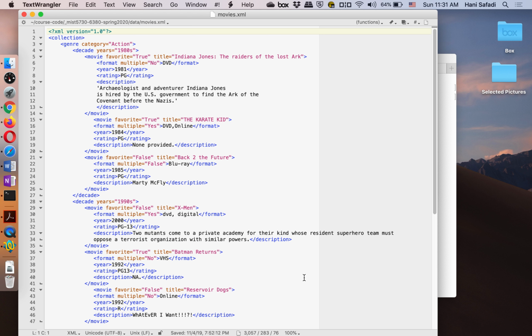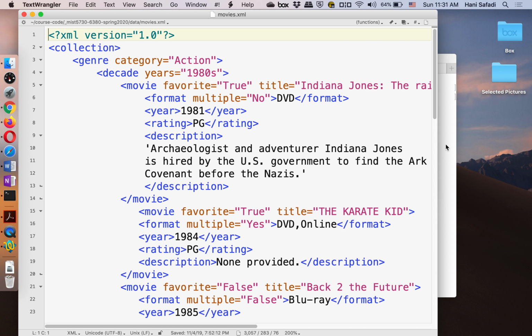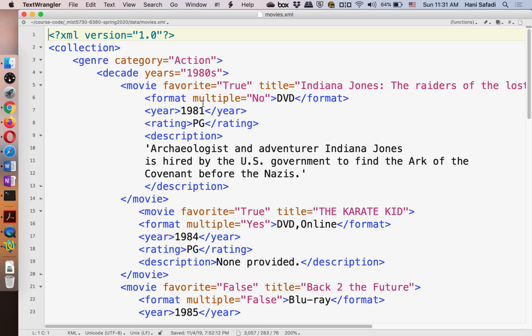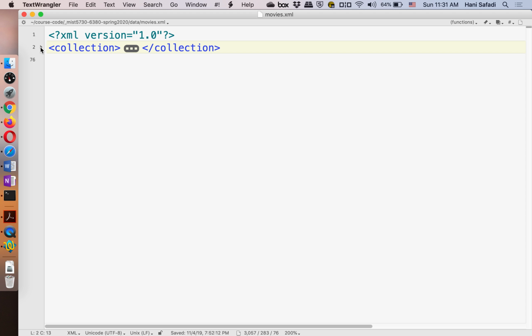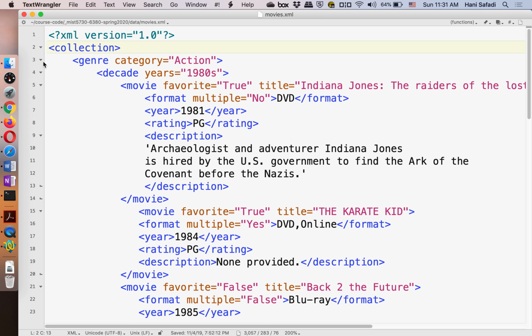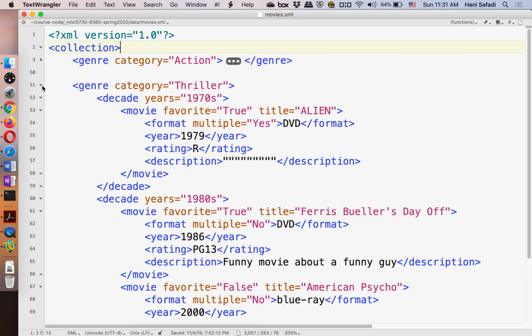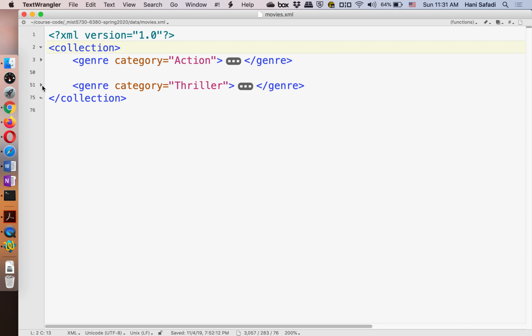This XML document represents a collection of movies. So it's data about a movie library. What you can see here is that we have the opening tag, which is collection. Many editors will parse the document and provide some nice ways to navigate it, such as highlighting the syntax and providing a way to collapse the tag. You can see that the parent tag, which is called the root tag, is collection. Inside collection, we have multiple genres. Each one starts with a tag called genre.